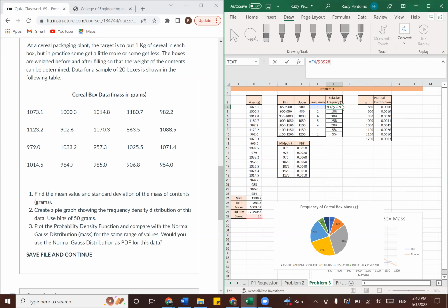And if you want to drag it down, then you have to lock the count, because you don't want this moving from here. You gotta lock the count when you do the relative frequency. You don't want it moving from here, but you want this moving. You want it to move down as you drag down.